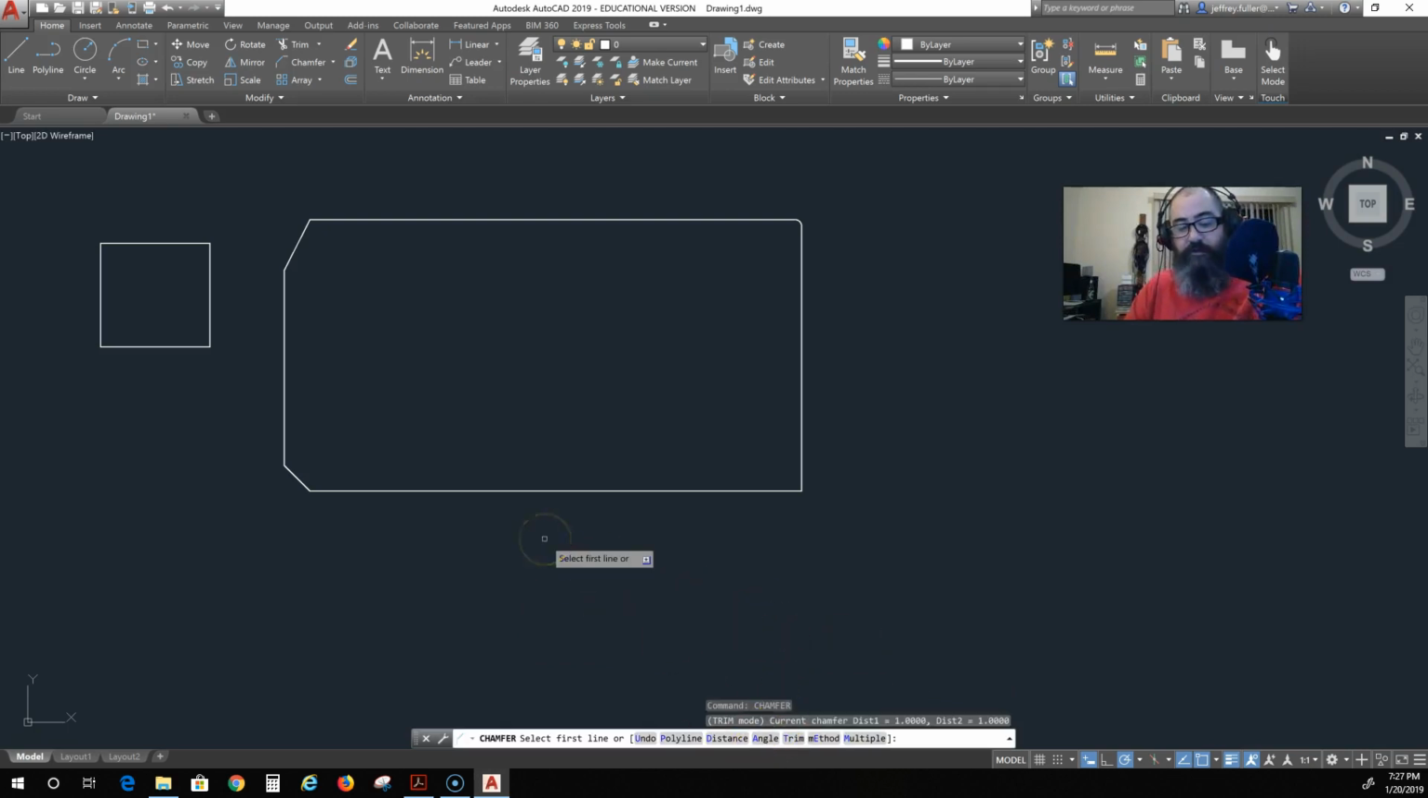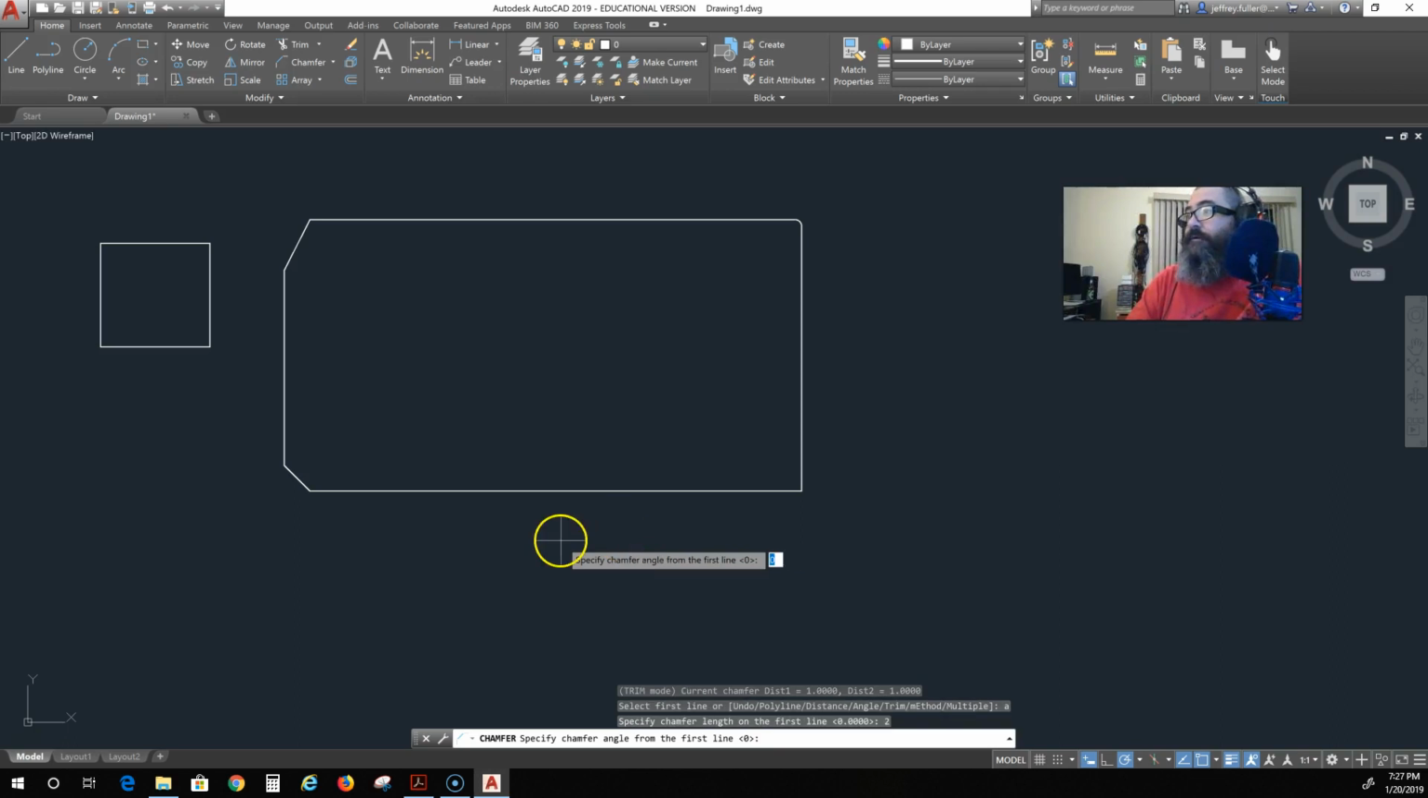Okay, we're going to do A for angle. Specify chamfer length on the first line. Okay, it does want a length first. Okay, so say we're going to do it too, because I guess you would have to have a length to get you started. And now it says specify chamfer angle from that first line. We're going to do 26 degrees.